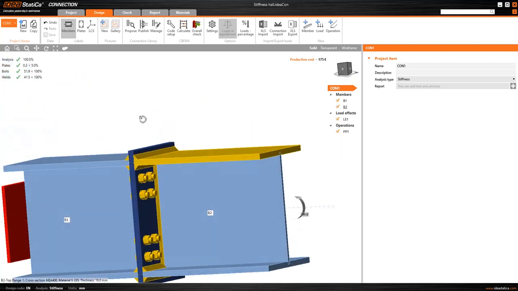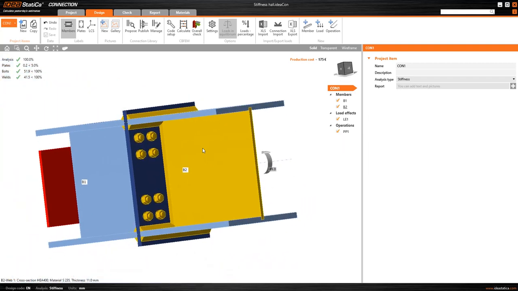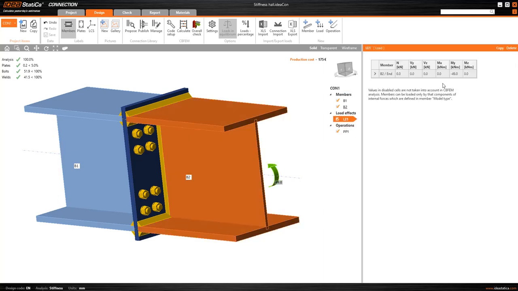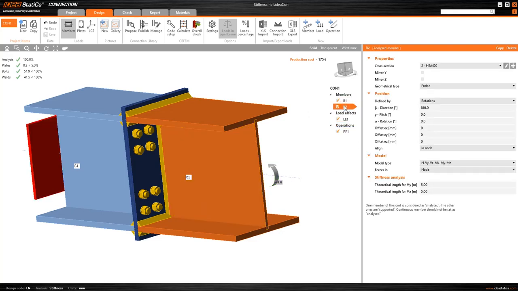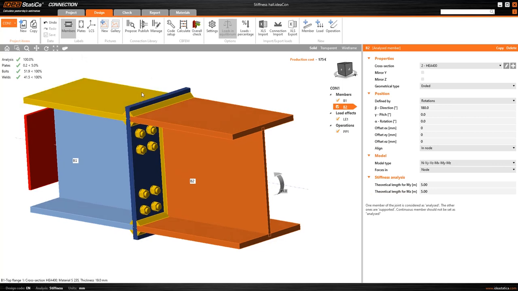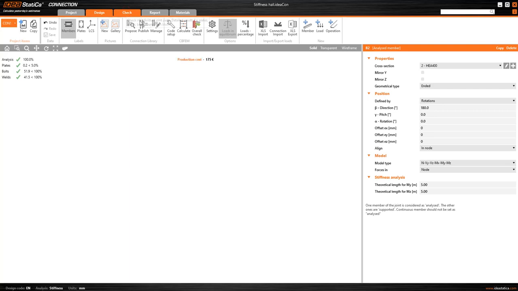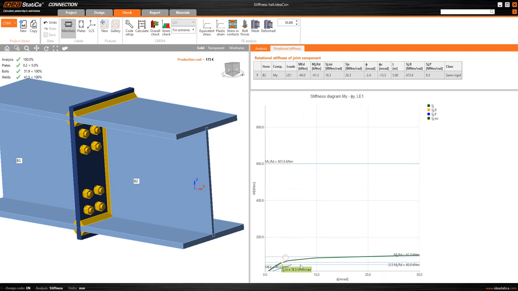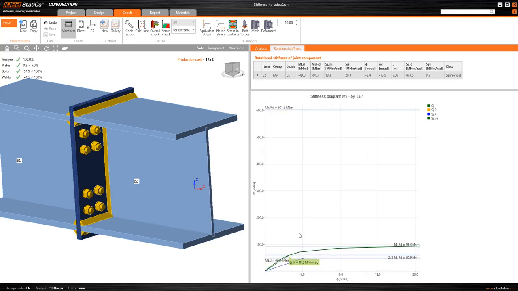So this is my connection in the IDEA StatiCa Connection, where I put the bending moment only, and this is my analyzed member. The analyzed member is member B2, which has theoretical length 5 meters right now. So I've calculated the stiffness analysis, so we can immediately check the results and see what we get. You can see this is the nonlinear trend of the rotational stiffnesses.